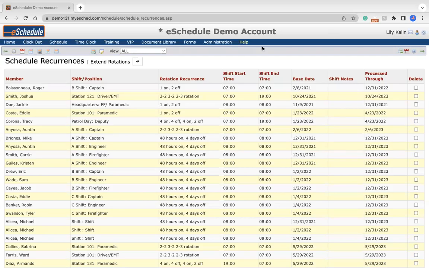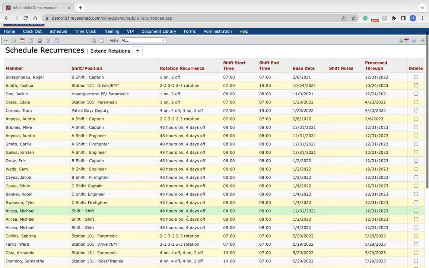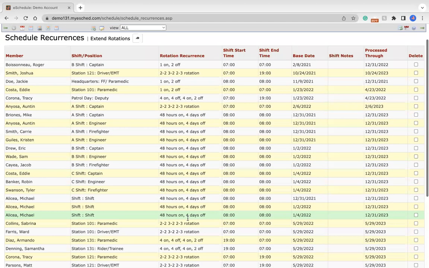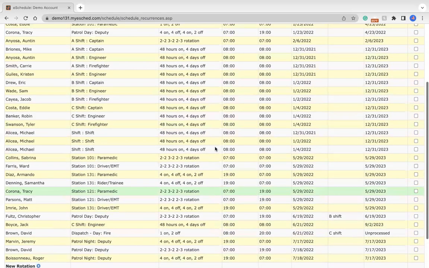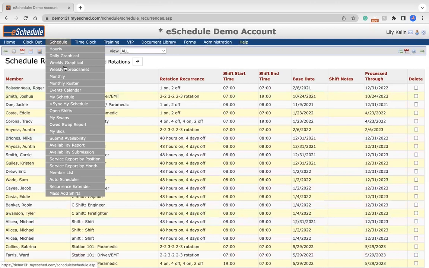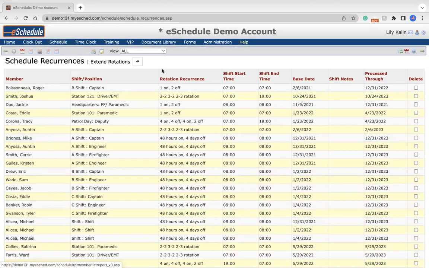The recurrence extender is a tool that allows you to extend any existing recurring shifts on your schedule. It also allows you to add in any new recurring shifts or rotations right here within the recurrence extender screen. So this tool can be found under your schedule menu.